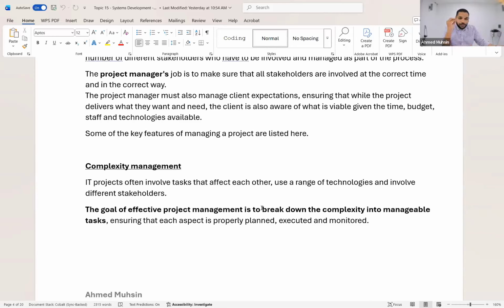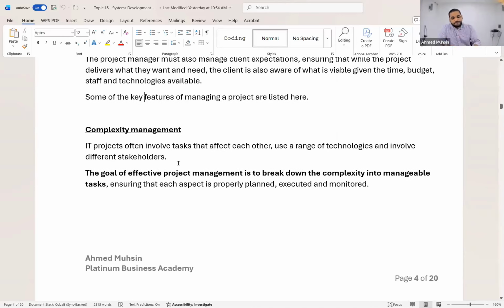Is it clear? So inside project management, we have something called complexity management. Managing the complexity of the project, making the project easy to understand. Okay, everybody, can you guys read it now? The goal of effective project management being done properly means what? You're able to break down the complexity into manageable tasks.